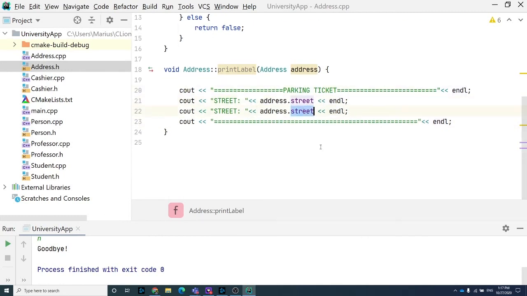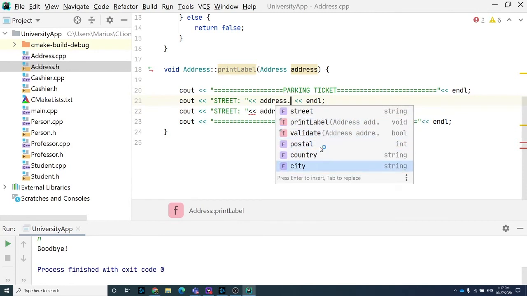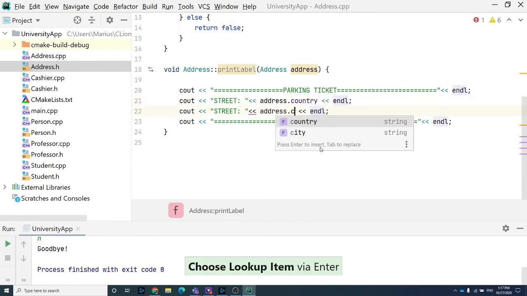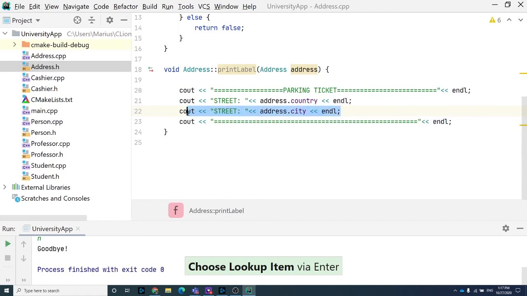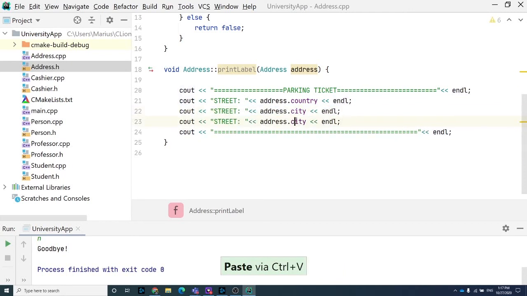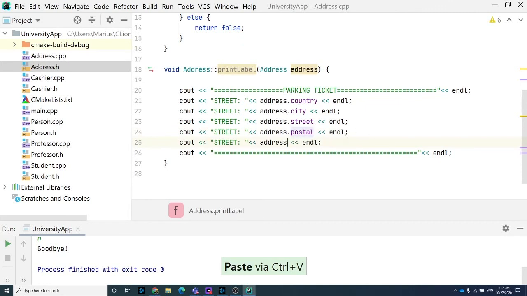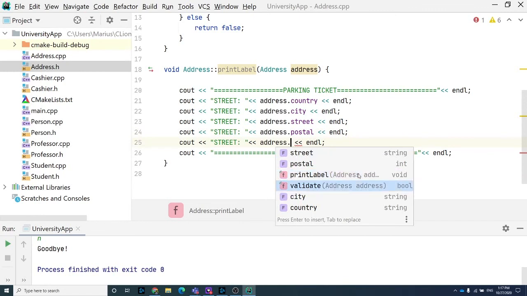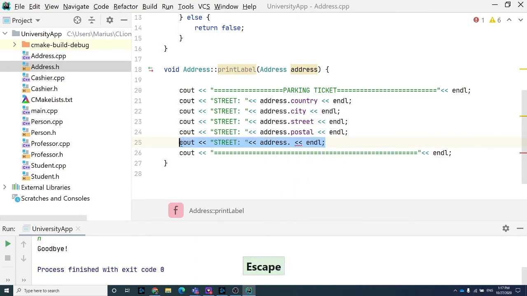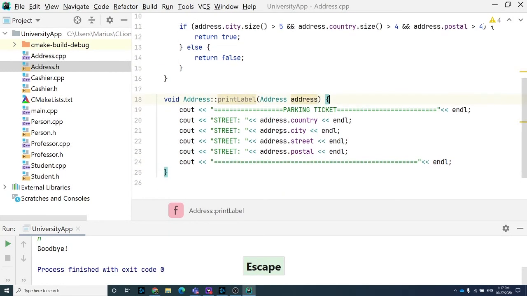Parking ticket, address street. Maybe the first address country, city, and now we go to the street and postal. And of course we don't have any time at the moment, but you can add it later. This street. Okay, and maybe that's it. We have some label to print some parking ticket label.